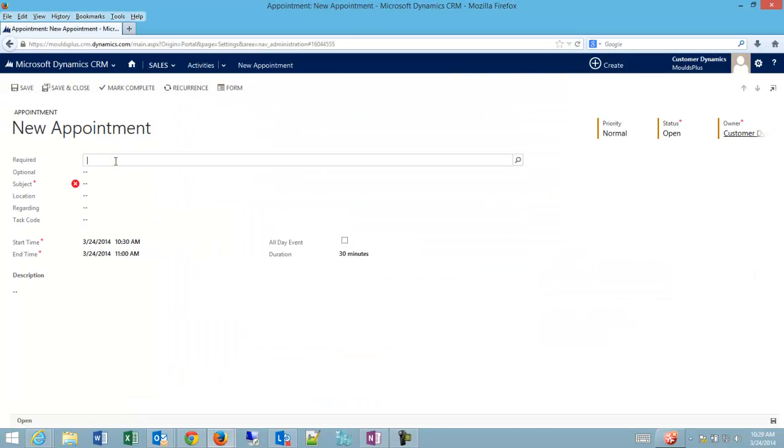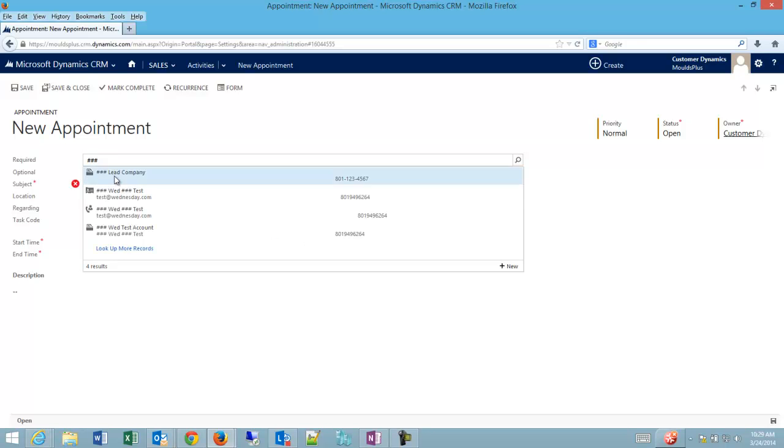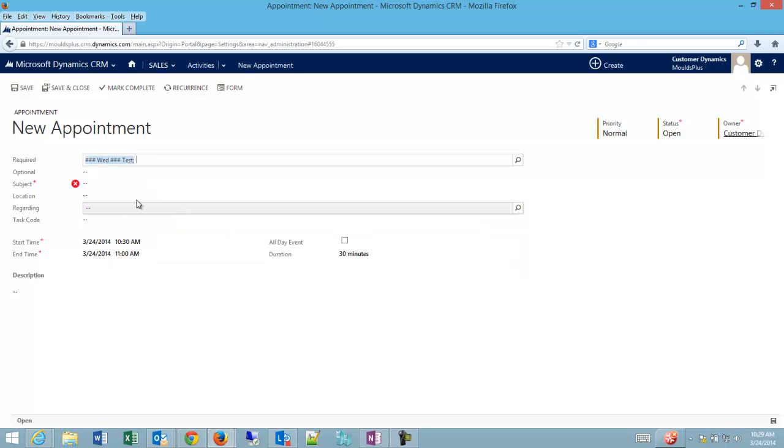So the first thing I'm going to do is go in and enter a required person. I'm going to go find a fake one that I've set up. So here I can see this is an account by the icon. This is a contact. This is a lead. This lead actually had an email address put in when it was originally put in, so I'm going to select that.